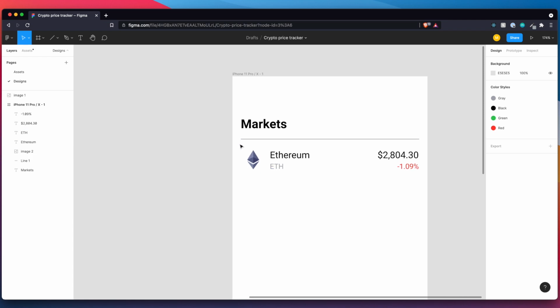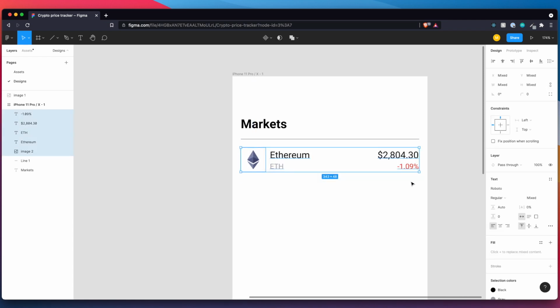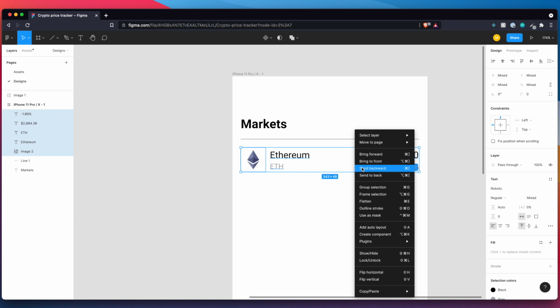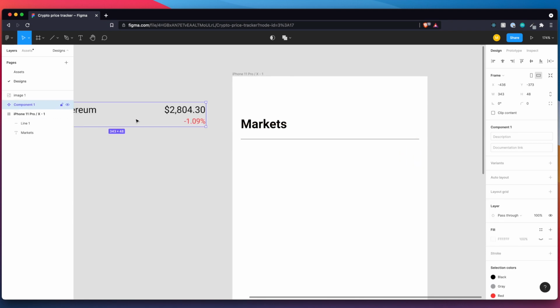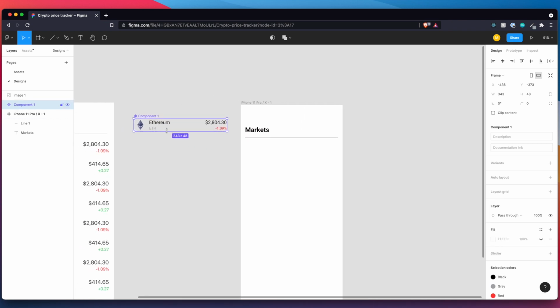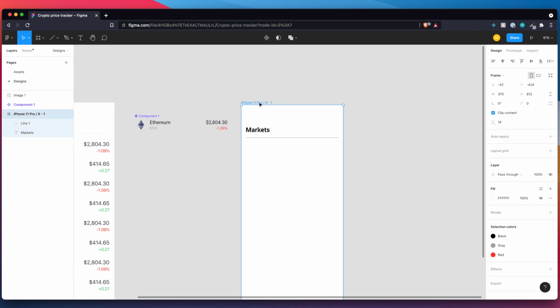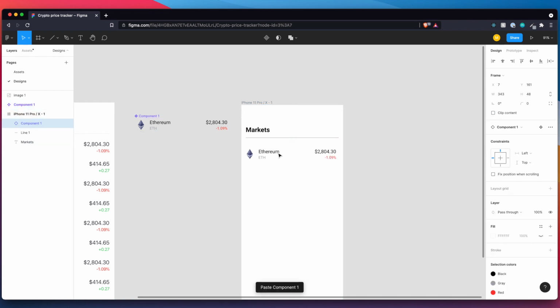So we could go ahead and grab all of this, right click it, and go to create component. So what this is going to do, so let's pull it off over here. What this is going to do is now this is a component. So I could copy it, paste it in here, and now what's awesome is I just need to place it, and I could just paste it a bunch of times.